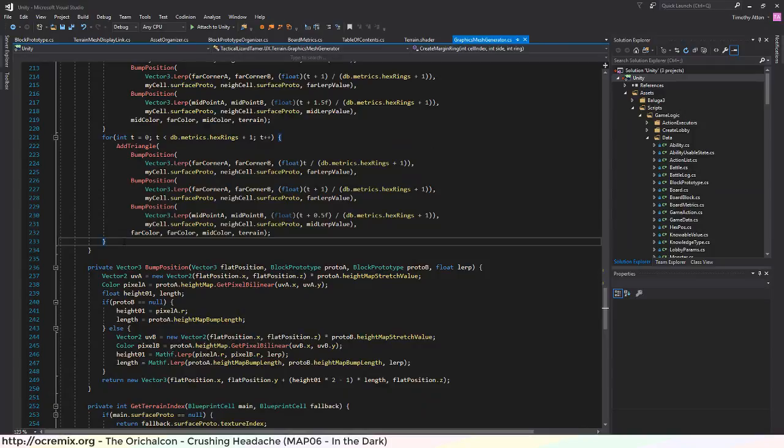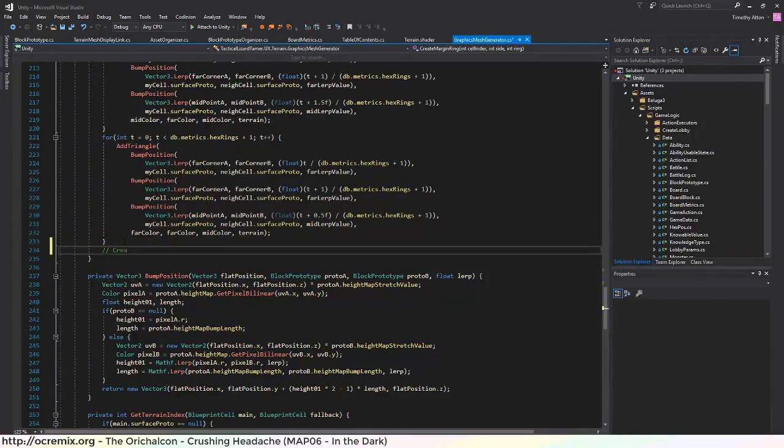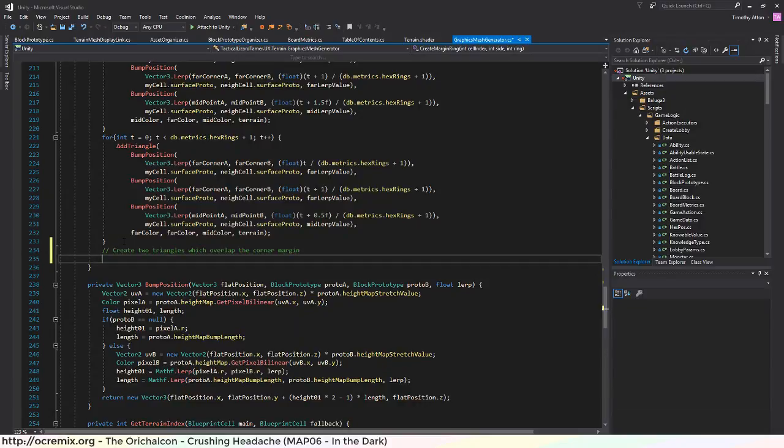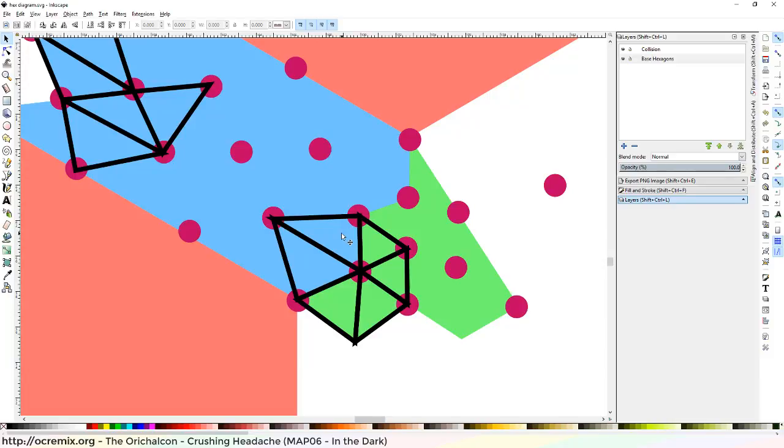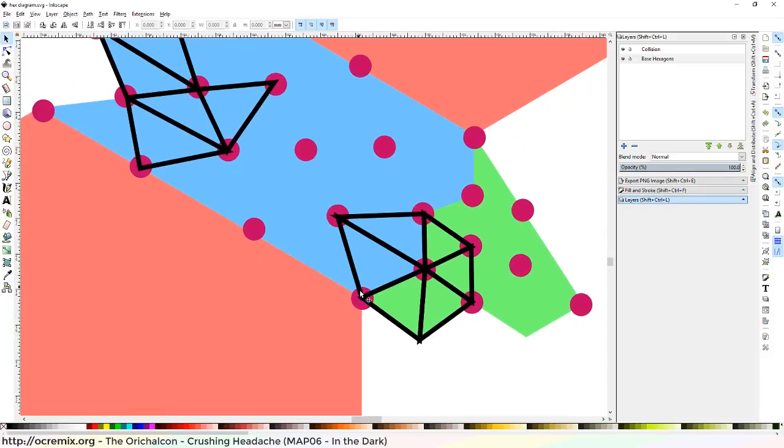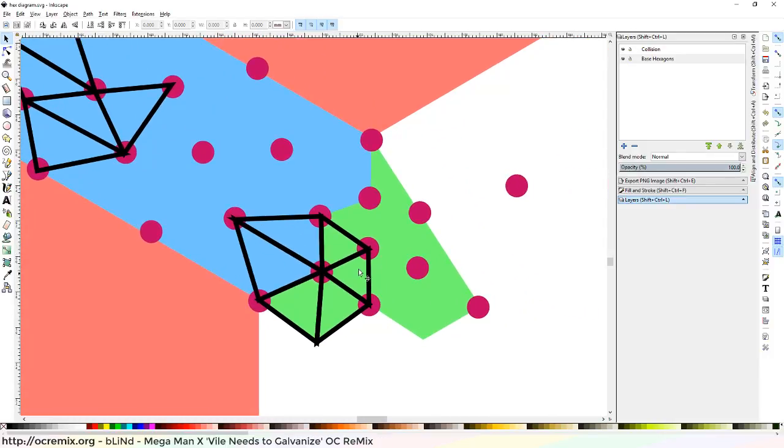But okay, so anyway, we need to make the create two triangles which overlap the corner margin. So basically we're going to make this one and this one. This first one is like the second loop, except the ending point is not the same. So we're going to have to figure out this here.